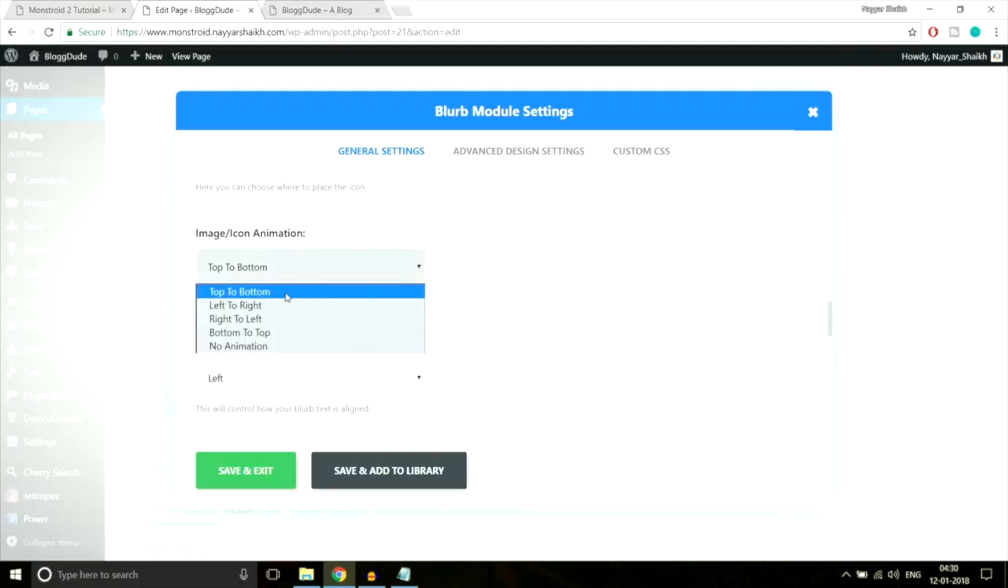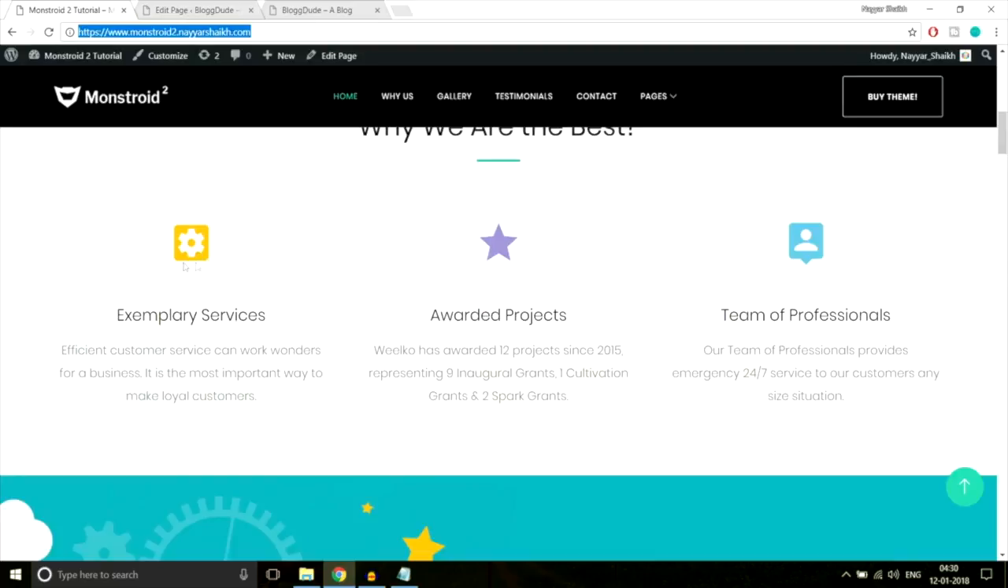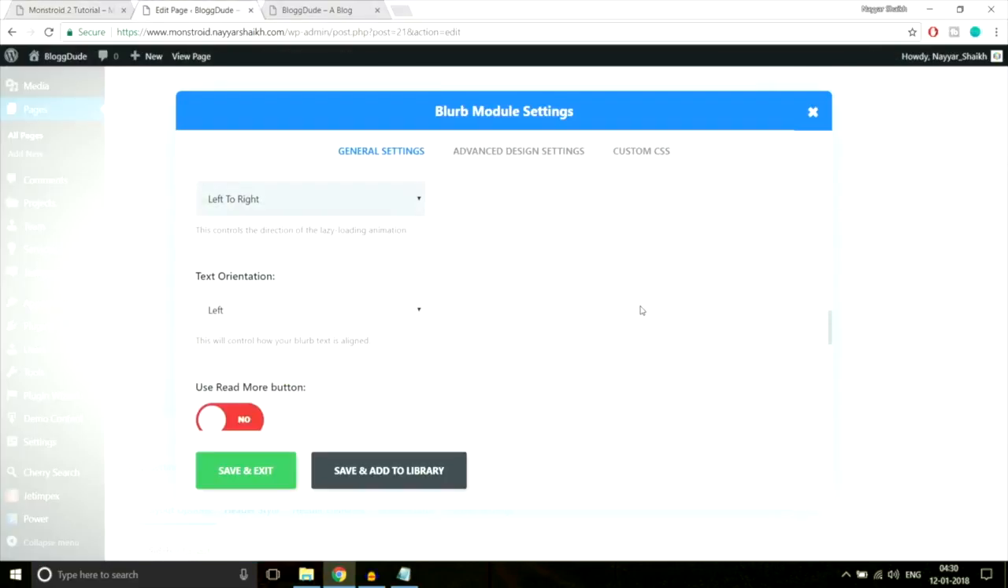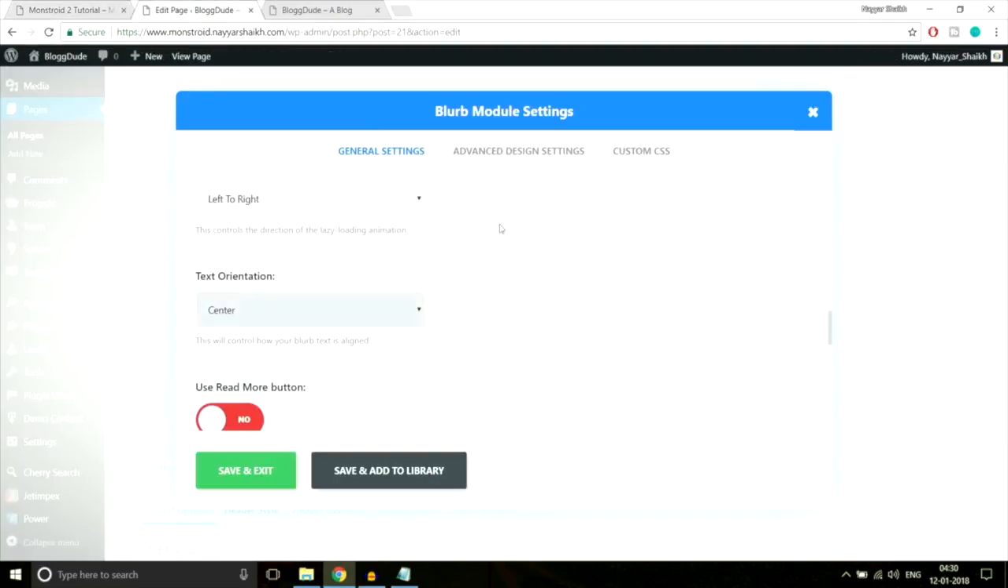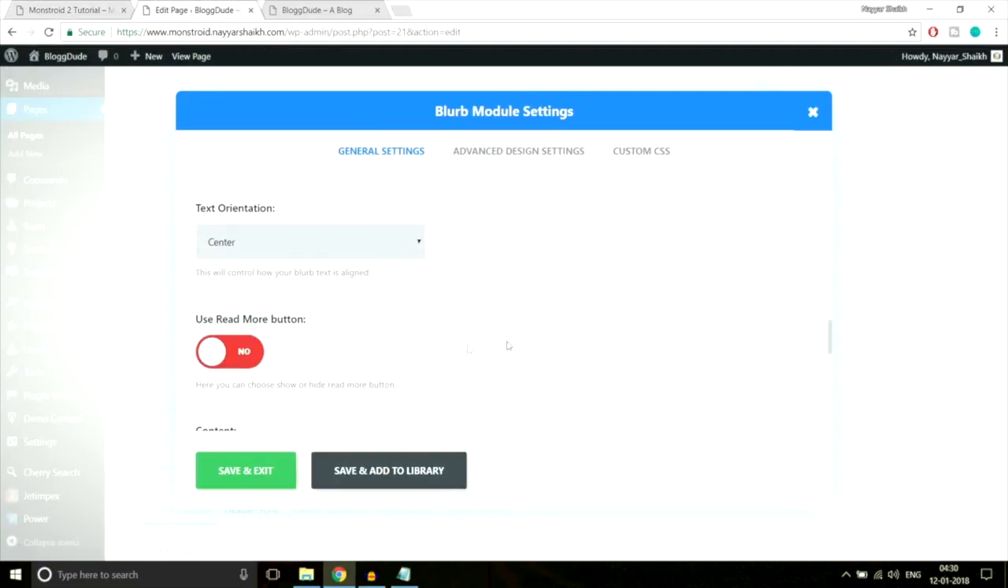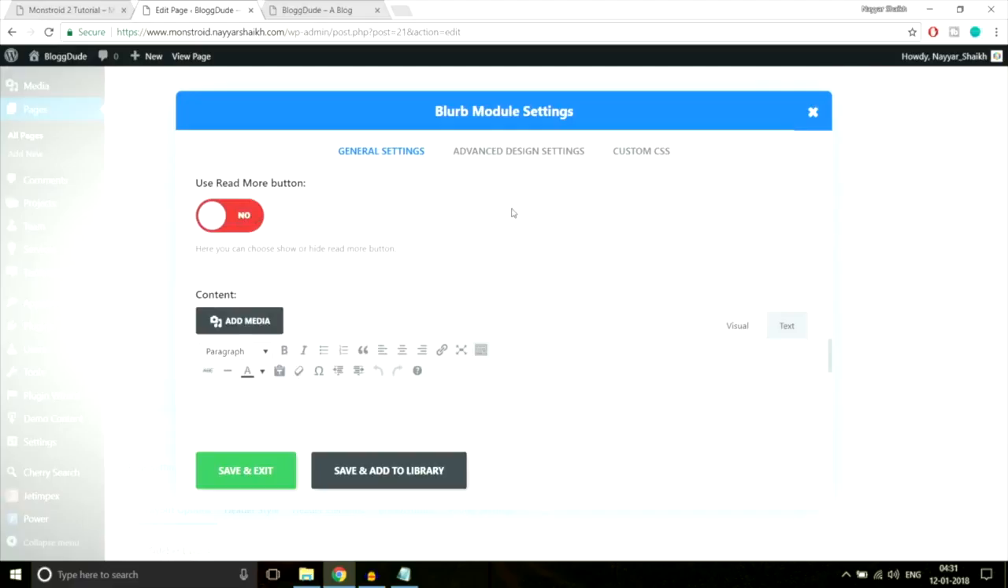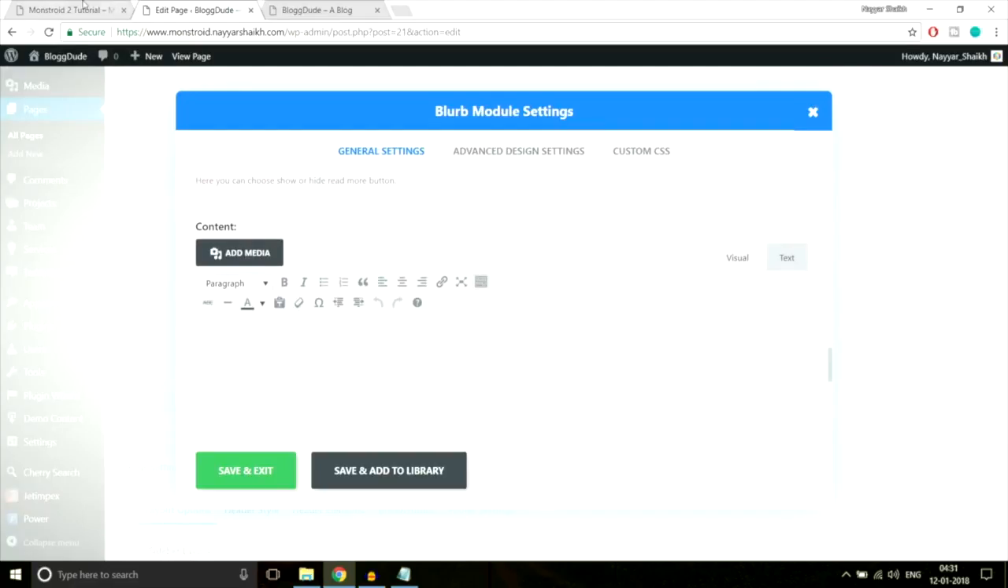Now we can add some animation. For example, bottom to top, left to right. So let's select left to right. Okay, what we can do, we can select this animation as left to right. For this we can select right to left, and for the middle one, we can select top to bottom or bottom to top. Okay, so that would look nice. Now text orientation will select center, because in the demo website we have all the text oriented center. Fine. Now we can put in read more button, but we won't do that, because we haven't done that in the demo website.